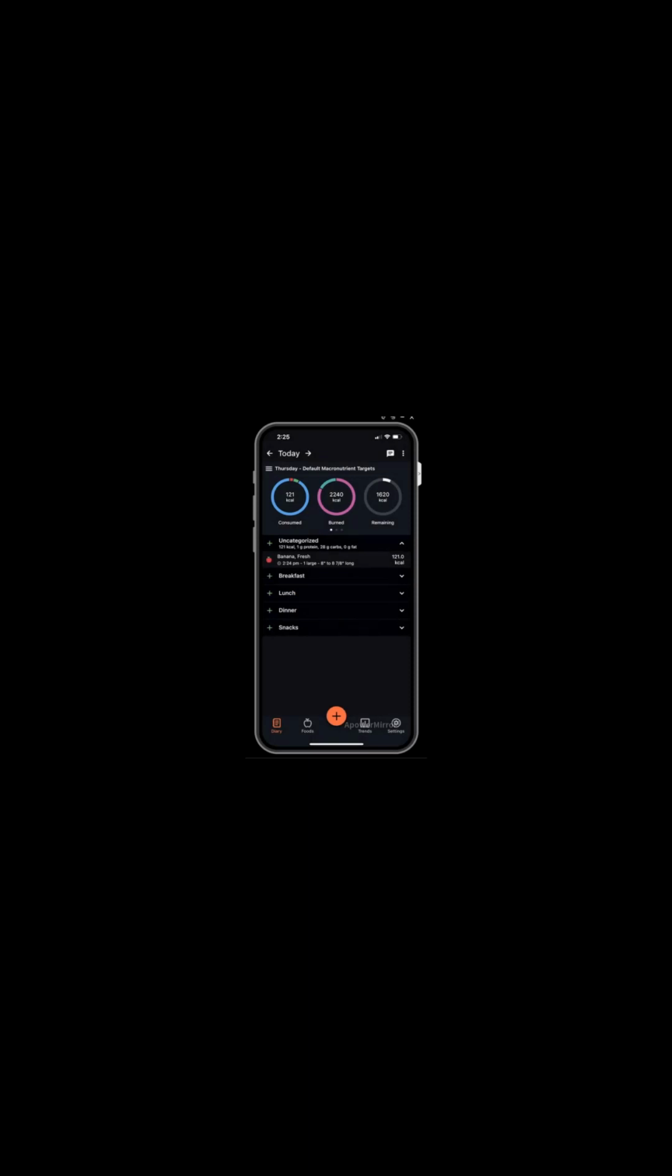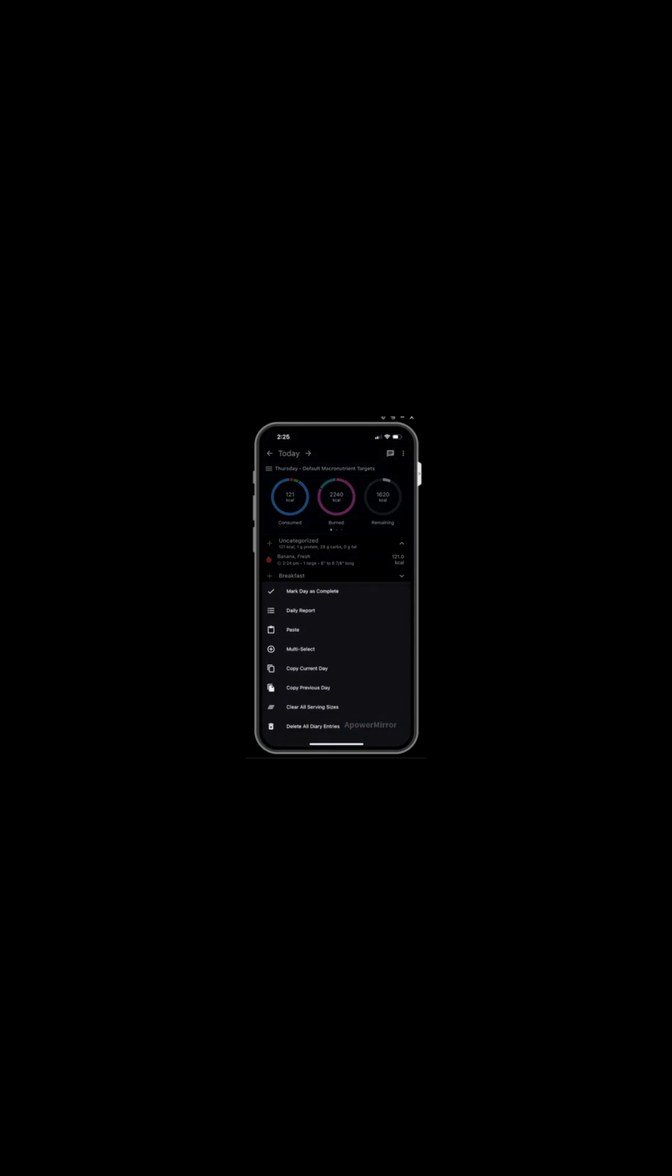Now, one way you can make this a little bit easier is you can click on the 3 dots up at the top, and from here you could do a couple things. You can copy the current day and paste it in a different day. You can copy the previous day into today. So whenever you start off the day, you can click on copy previous day. That'll load your previous day's log into here, and then you can edit what you didn't have and add to it to modify the day instead of starting from scratch every day.